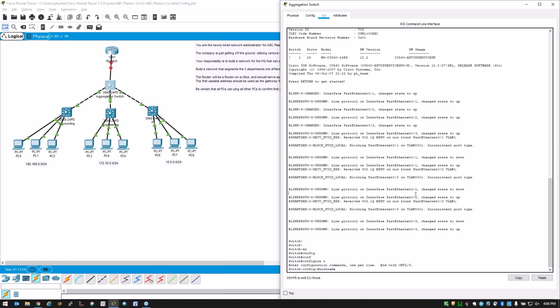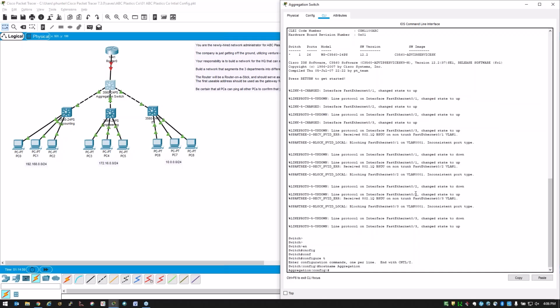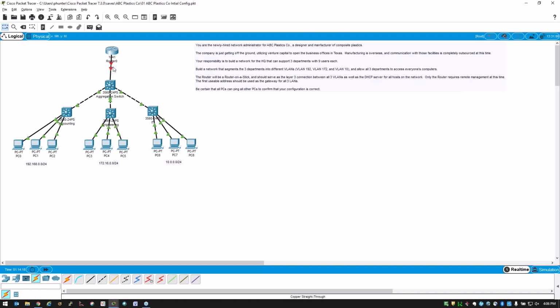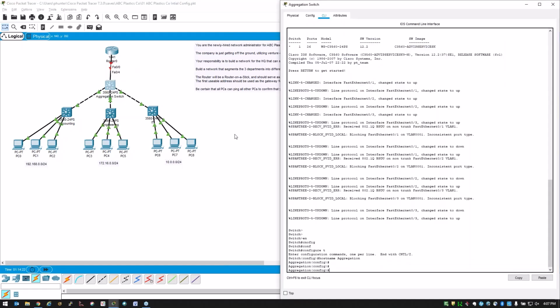So let's give this fellow a hostname, and I bet you can't guess what I'm going to call it ahead of time. Yes, that's right. You guessed it. Aggregation. Sounds like a Hunger Games thing, but whatever. So we've got a cute little hostname on it. Now we've got 4 interfaces we care about, and I suspect we plugged into FastEthernet 1, 2, 3, and 4. I think we did 1, 2, and 3 for our downlinks, and I think we probably did 4 for our uplink. Let's see. Yeah, FastEthernet 0/4.